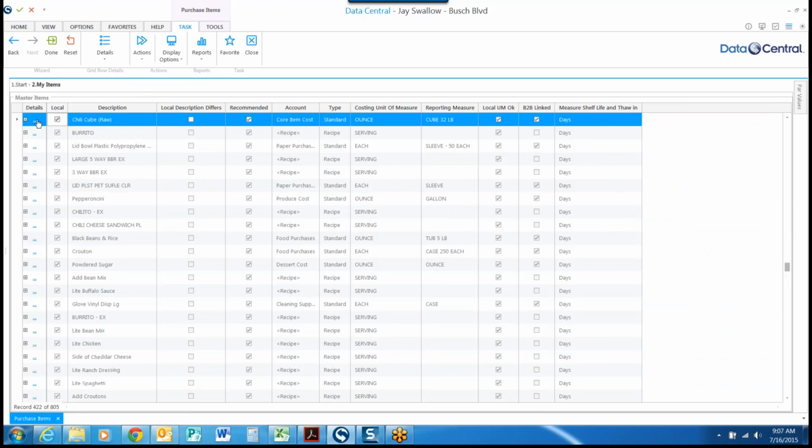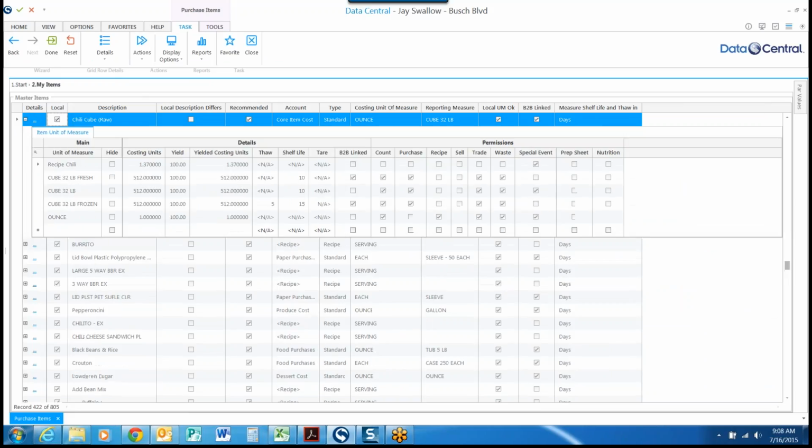For each item, there is ability to expand the details. Additionally, there is a local button that shows you that this item is one of your local items in your item master. There is a description of that particular item as it is described in the master item list that's controlled by the administrator. There is a check mark if the local description differs from the restaurant description, and I will explain this as I get into your items.